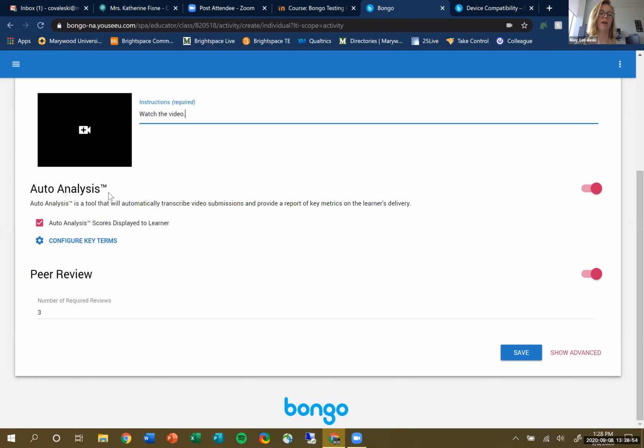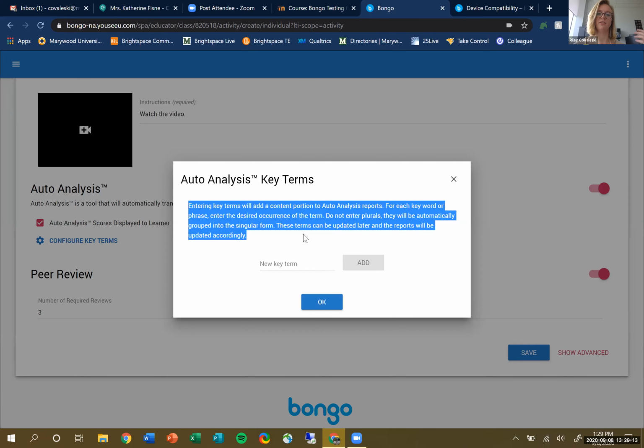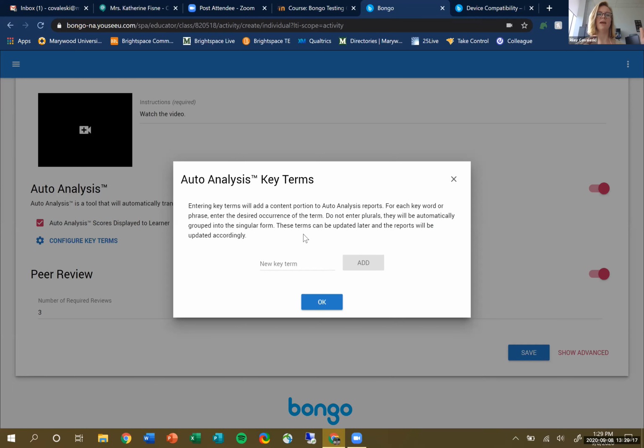I will talk about auto analysis for a little bit though. It essentially transcribes your video submissions and then you can provide key terms that you hope they mention. And if it hears them mentioning it, I guess it gives them points or at least lets you know that they mentioned a certain word that you define. It lets you know that they mentioned it in their little video submission. And I think it also analyzes how many times they say "or so" or any filler words like that.